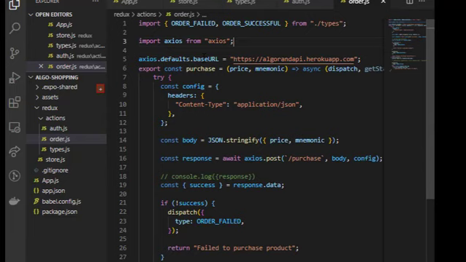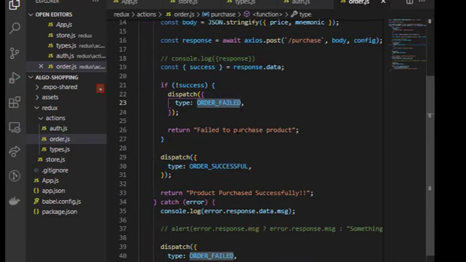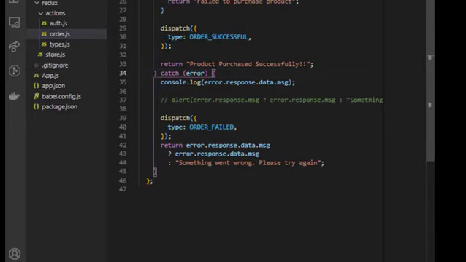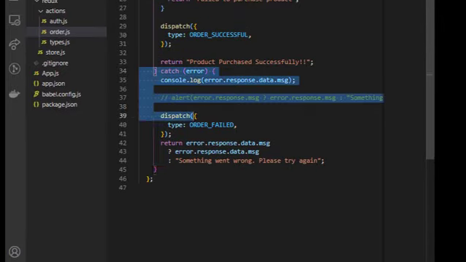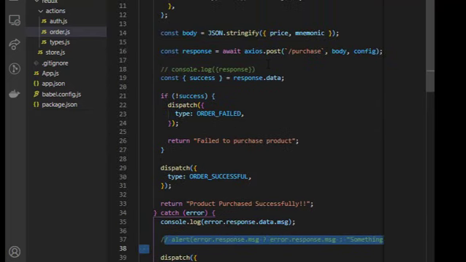So it's actually the same setup like we did before, only that we're making a post request to /purchases, and then we're going to return a success message basically if the process was successful. Else we're going to dispatch order failed if it was not successful, or order successful if it was successful basically. So we're going to also run some catch block here to dispatch and display to user any error that we get from calling this API. So with that, basically we're done with the actions.